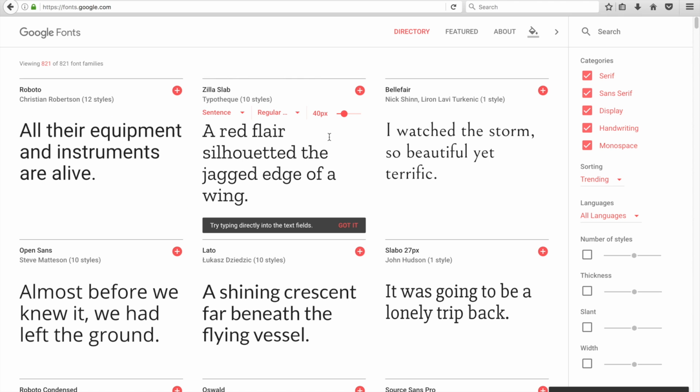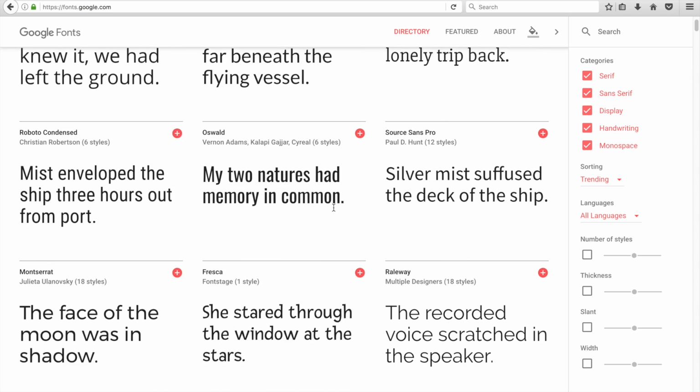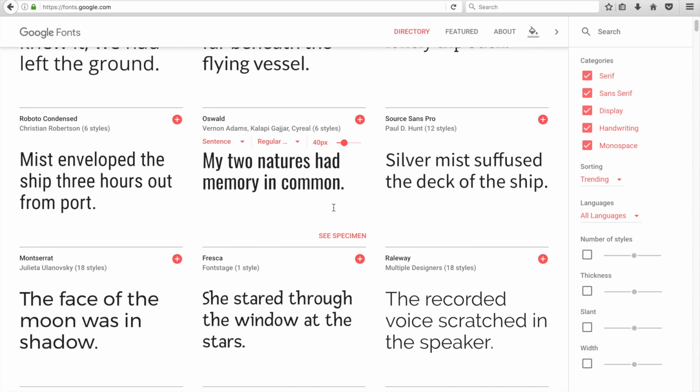Google Fonts is a great place to start. They've got a pretty good selection of fonts. And the nice thing about it is that it's free and it's open, so you can use it anytime. You don't have to worry about licensing and things like that. There are other options too.